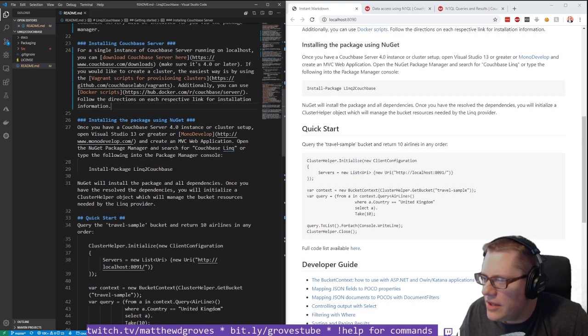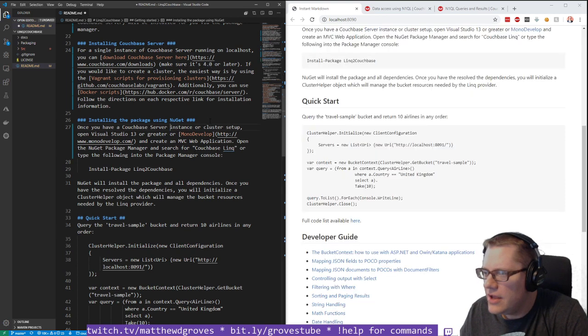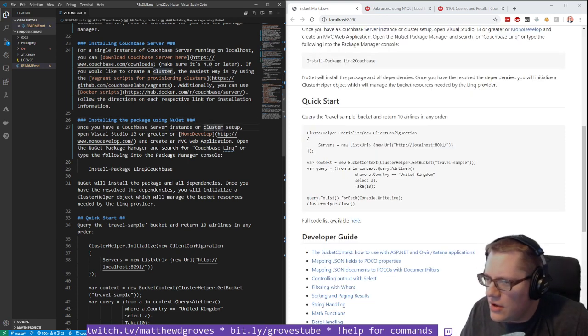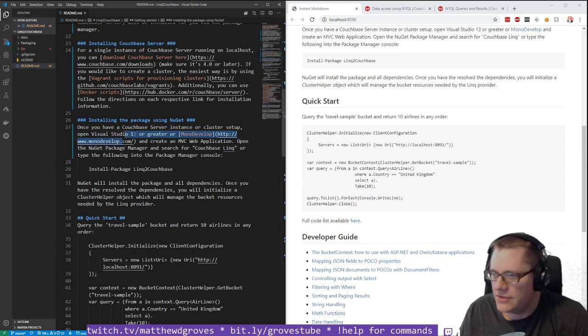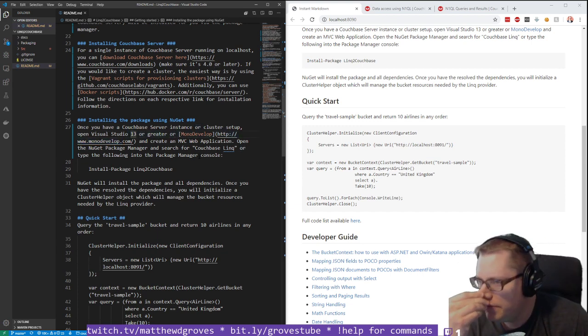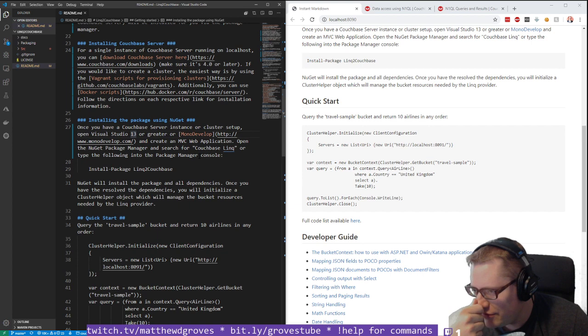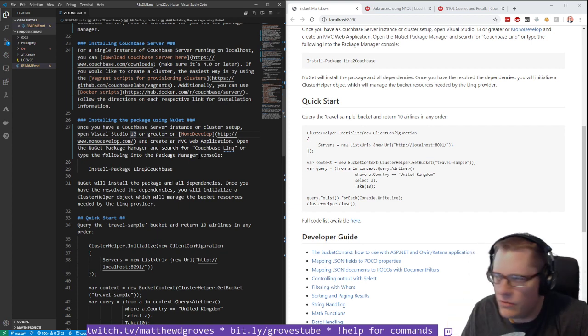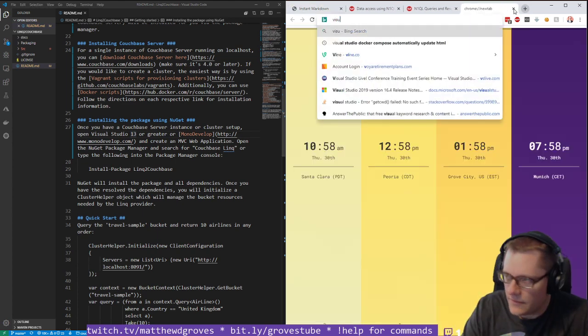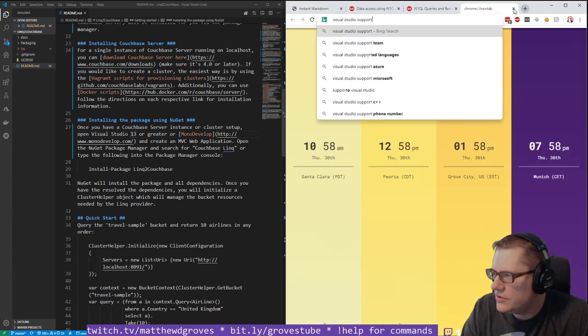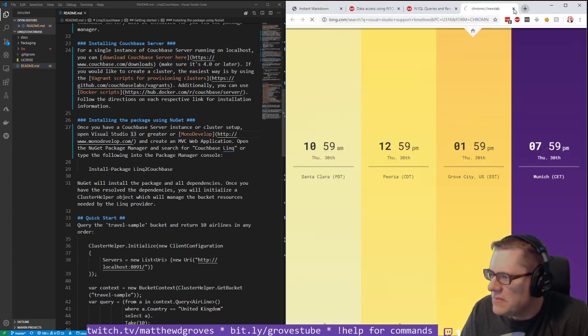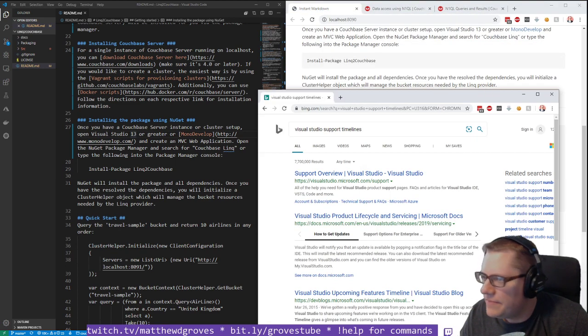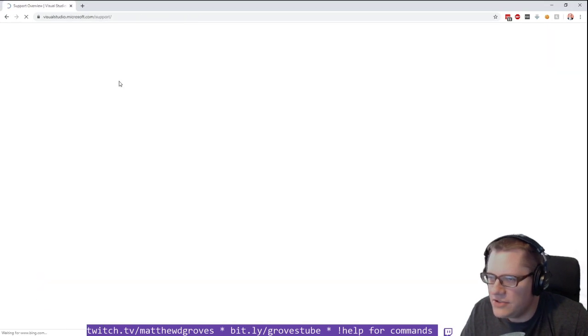Okay, installing a package using NuGet. Once you have a Couchbase Server, I'm going to take "4" out here, instance or cluster set up, open Visual Studio 13 or greater or MonoDevelop. Okay, so Visual Studio 13 or greater, that's pretty old at this point. What are the Visual Studio support timelines? Just kind of want to see, like, is 13 even in support anymore?